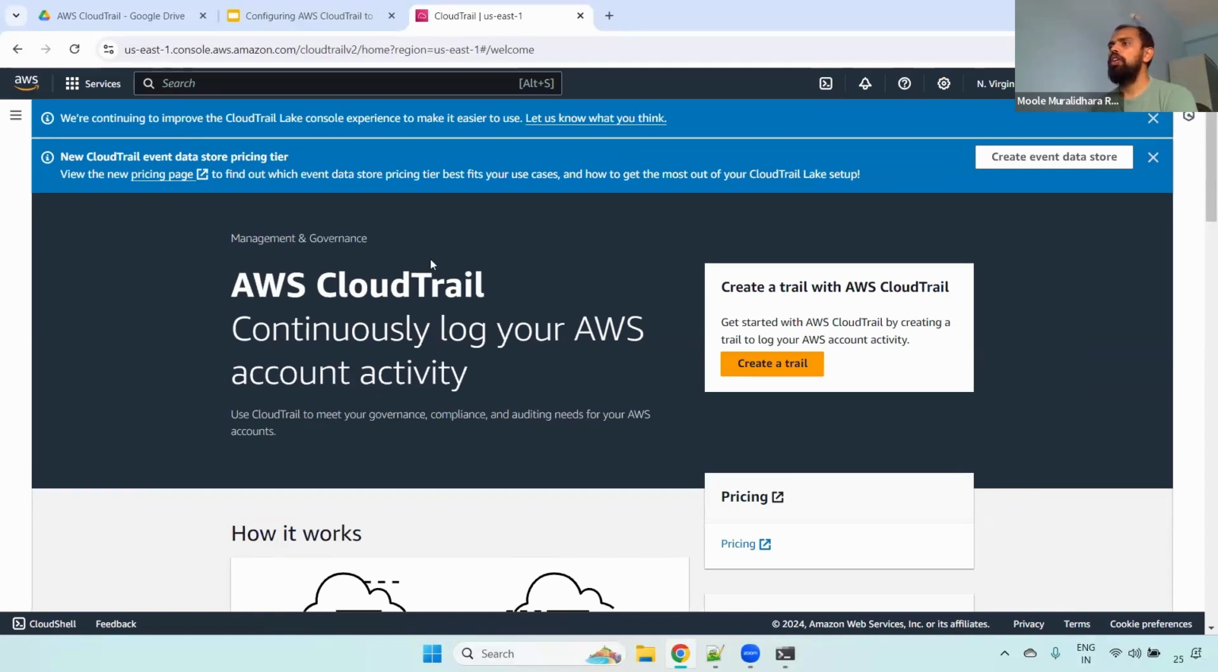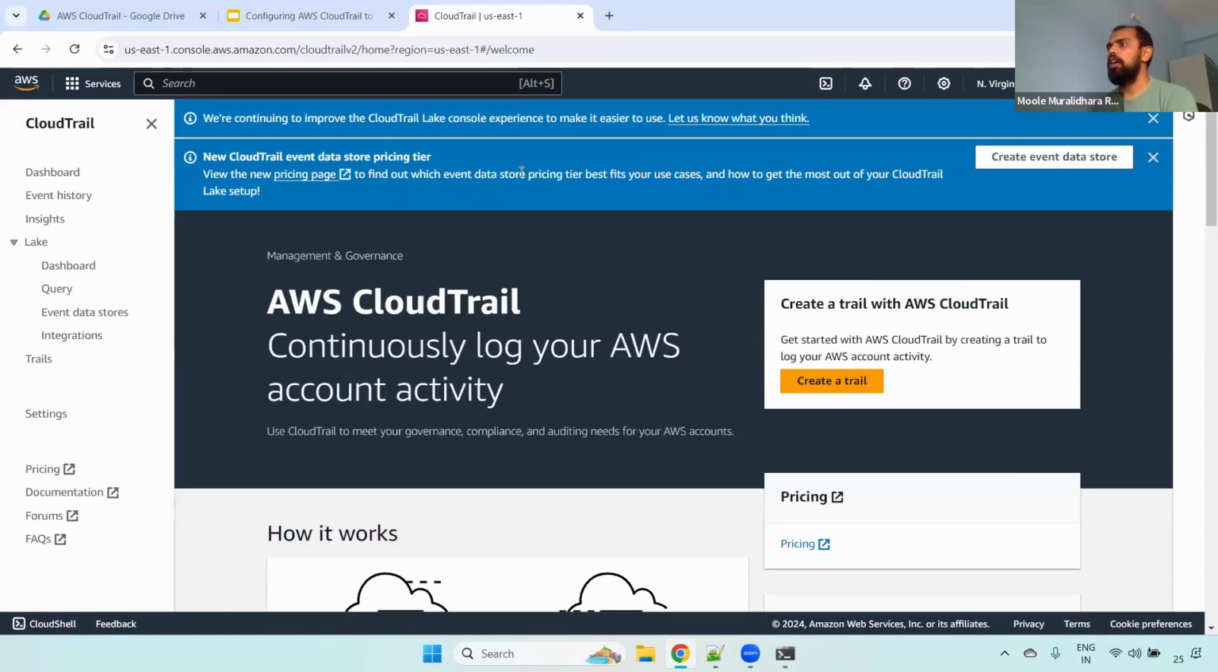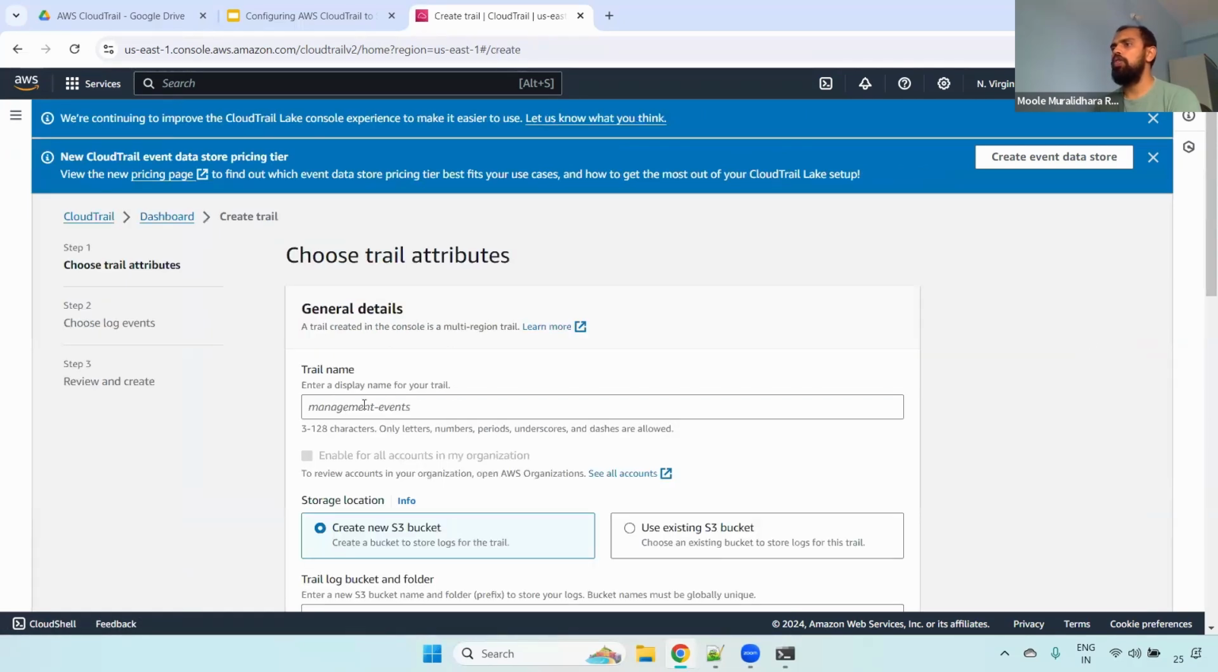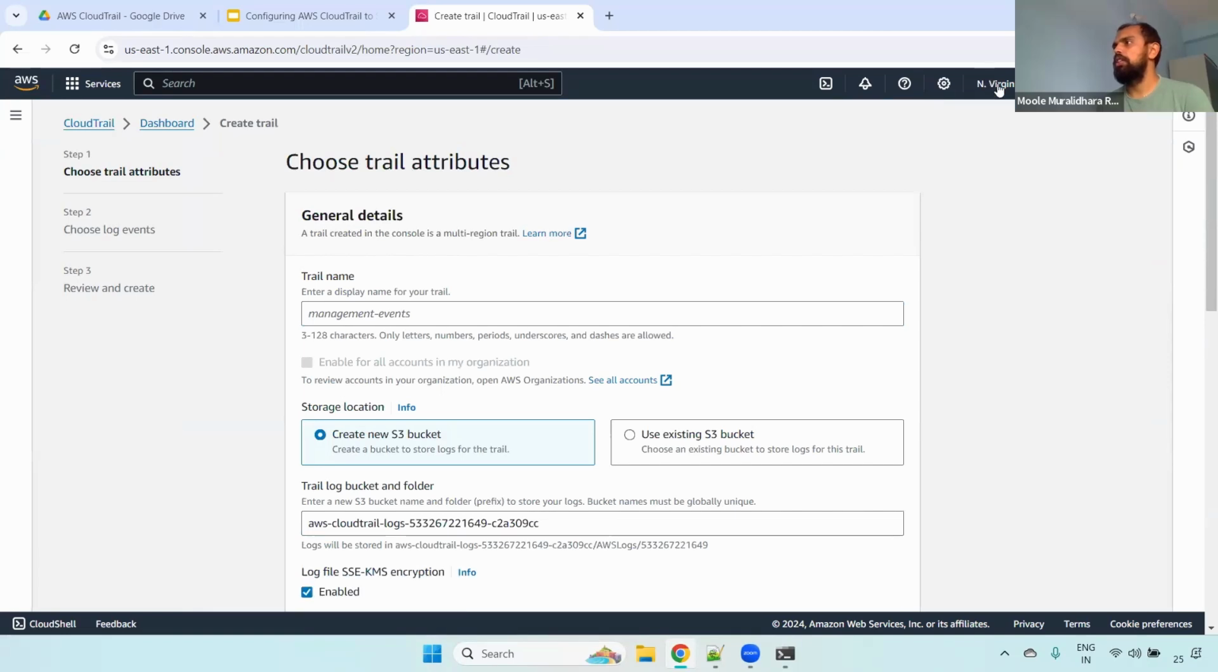That's why we have to create the CloudTrail trail, and we can send the logs to the S3 bucket. For that, go to Dashboards, and here you have the option Create a trail. Click this, and here you have to give the trail name. And remember, guys, this specific CloudTrail is region specific. Now here I'm giving the name CloudTrail logs.